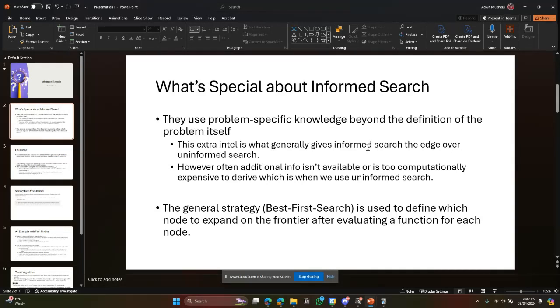So the general strategy, which we call best first search, is used to define which node to expand on the frontier after evaluating a function for each node. That's what best first search does. When we're going through any search algorithm, we need to know which node to go on to next from the current node that we're at. And the informed best first search uses a heuristic to determine that. And that's what we're about to come to now.